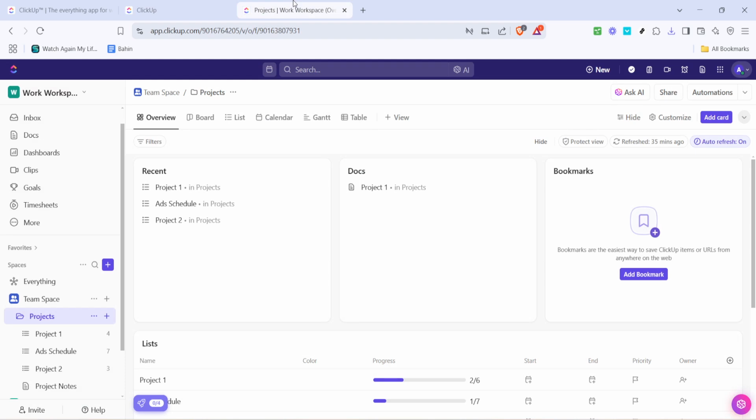Now that you've chosen to sign in with Google, you'll be prompted to select the Google account you want to use. If you have multiple accounts, make sure to pick the one linked to your Clickup workspace. This step ensures you have access to all your previously saved tasks and projects.